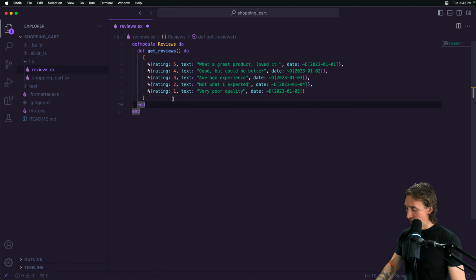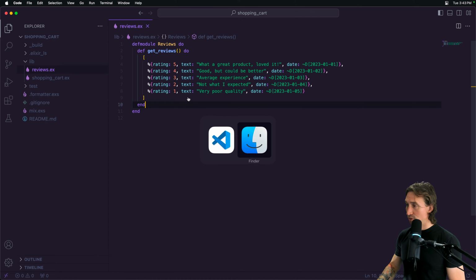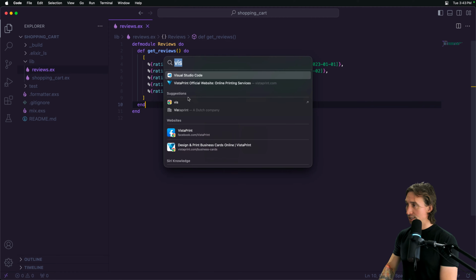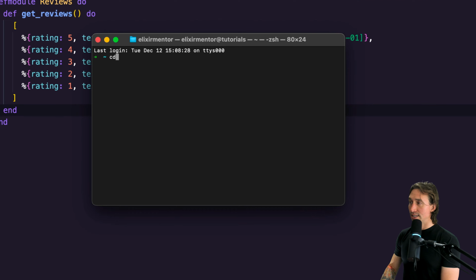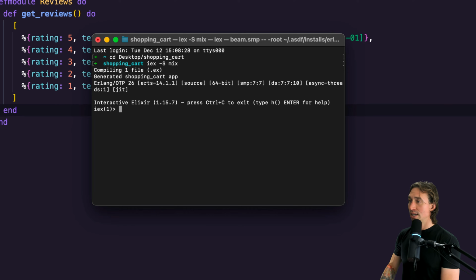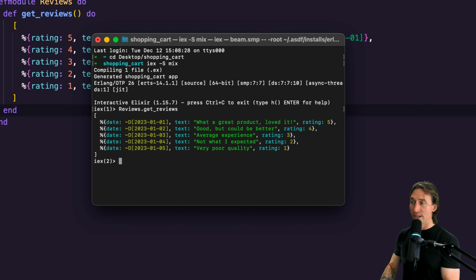So there we go. Now, if we save this and go into our terminal, command space terminal, and then cd to your project. Mine is on the desktop, and it is called shopping cart. Let's start up the Elixir terminal. So iex space dash capital S mix. Now if we just do Reviews.get_reviews, we now get our list of ratings, which is nice and easy, right?